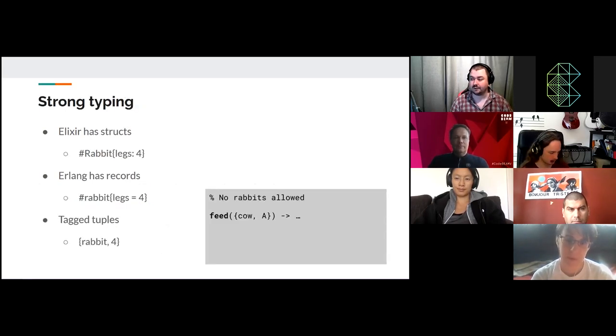So imagine you have rabbits that will be an Elixir struct with a rabbit, or an Erlang record with a rabbit, or even a tuple with a rabbit. Then you try to feed a cow, and the rabbit does not go here. That's a strong type check right here. It is performed in runtime. It has a very small price. It's literally one assembly instruction and like a nanosecond of time spent on this. But what you get, you can never feed rabbits here. Only cows go in this function.